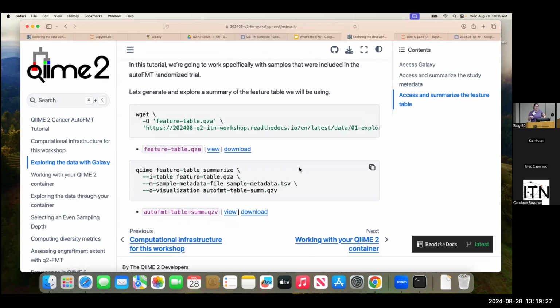After that, we are going to run this same command that you ran in Galaxy in the CLI in your Docker container. So we're going to summarize this feature table. Why we're doing this is, again, to show you the interoperability, that we can use this over multiple UIs, however you feel comfortable, but also because there's some important information that will help us select our sampling depth. And so we need this visualization in our Docker build.